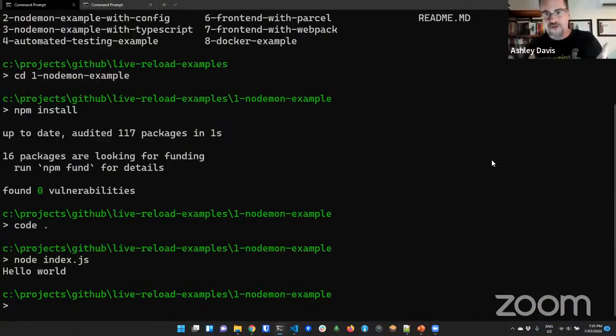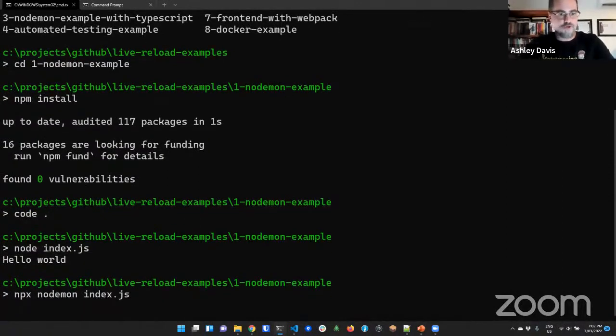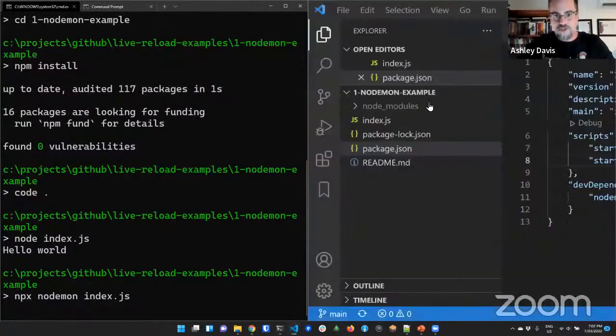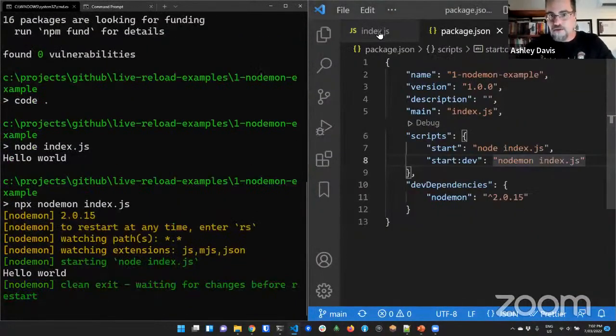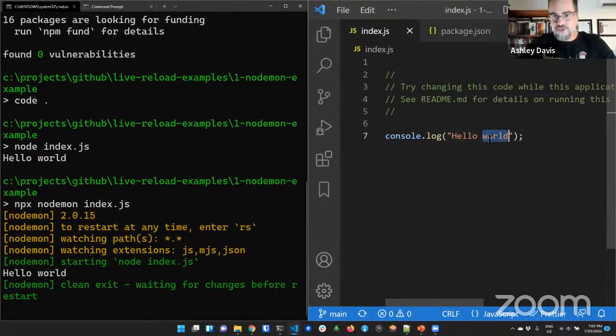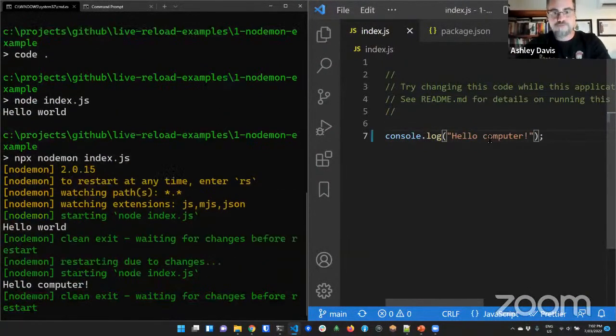I just want to show you how I can run this without configuring anything, how I can just run Nodemon. So I've got Nodemon installed, and I can run npx, a command that comes with Node.js that allows us to run locally installed packages. So I can use that to run Nodemon with index.js. And now I'm going to put my terminal side by side to my code, and I'll change this. So I'll change this to hello computer.